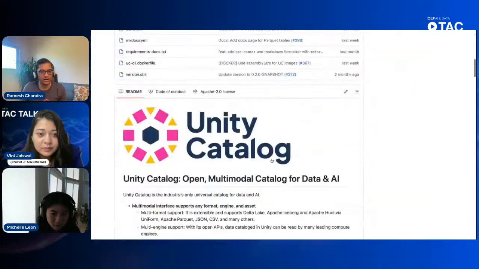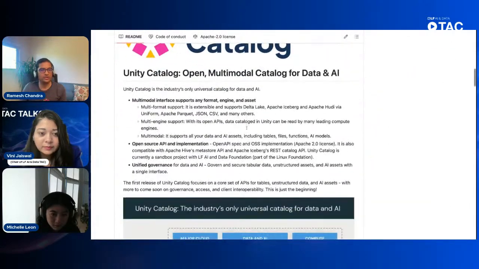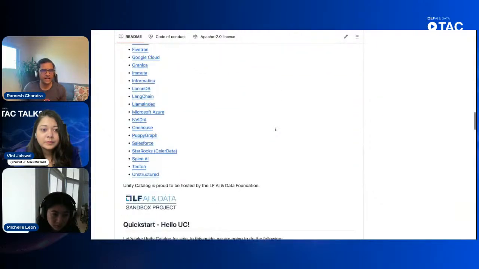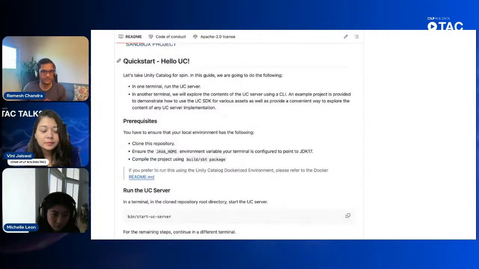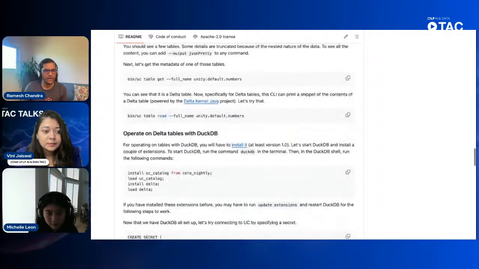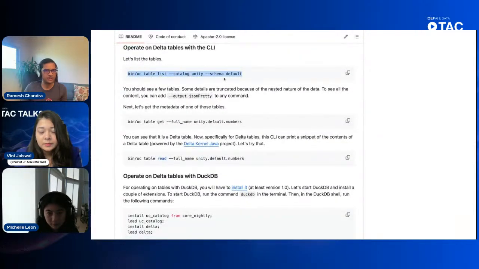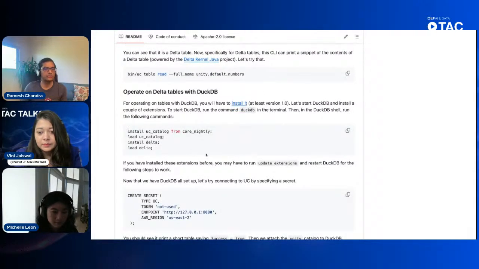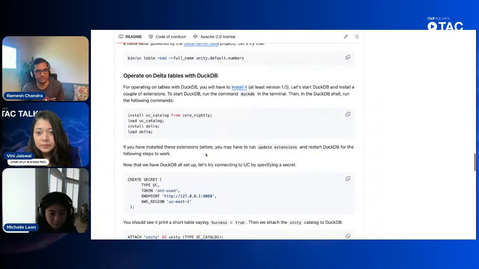If you look at the main README, in addition to explaining what Unity Catalog is, it goes through a quick start, right? I'd recommend checking out and going through the quick start. It probably takes 10 minutes to run through. It gives you a good sense of how to use UC and what the capabilities are. In addition to the command line that comes along with UC, the quick start also shows how to use DuckDB to do a query against the UC server.